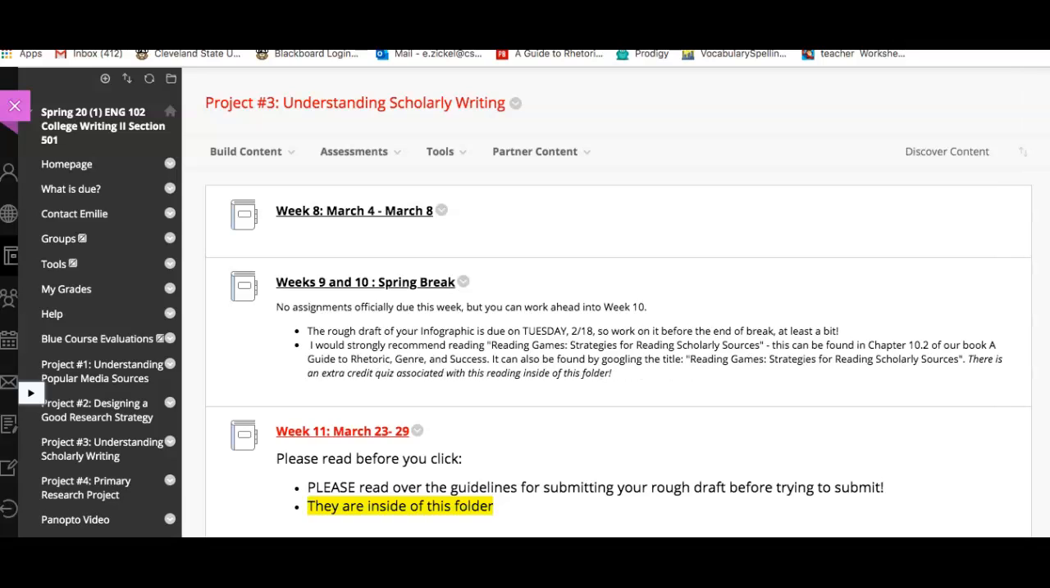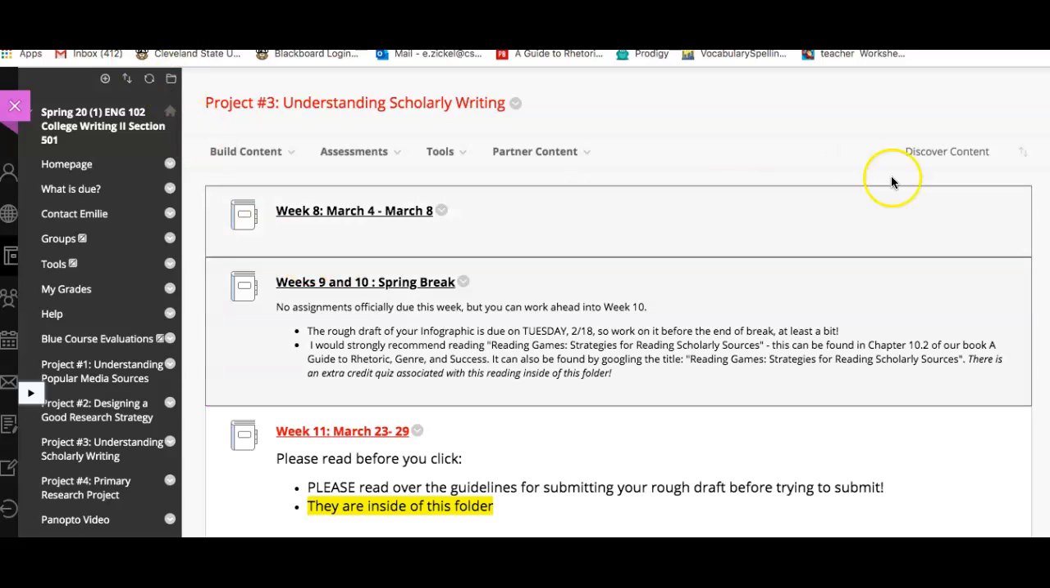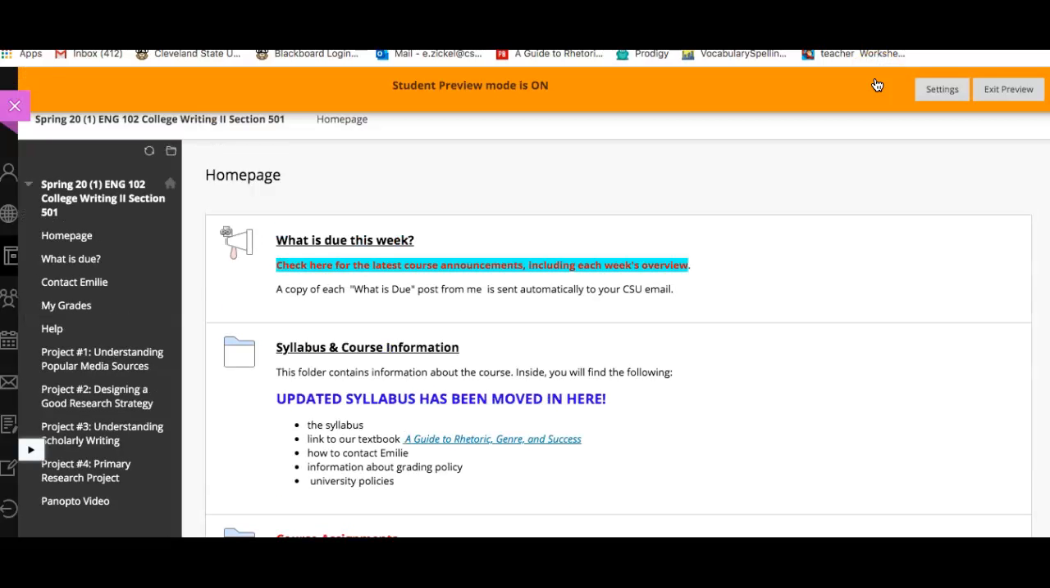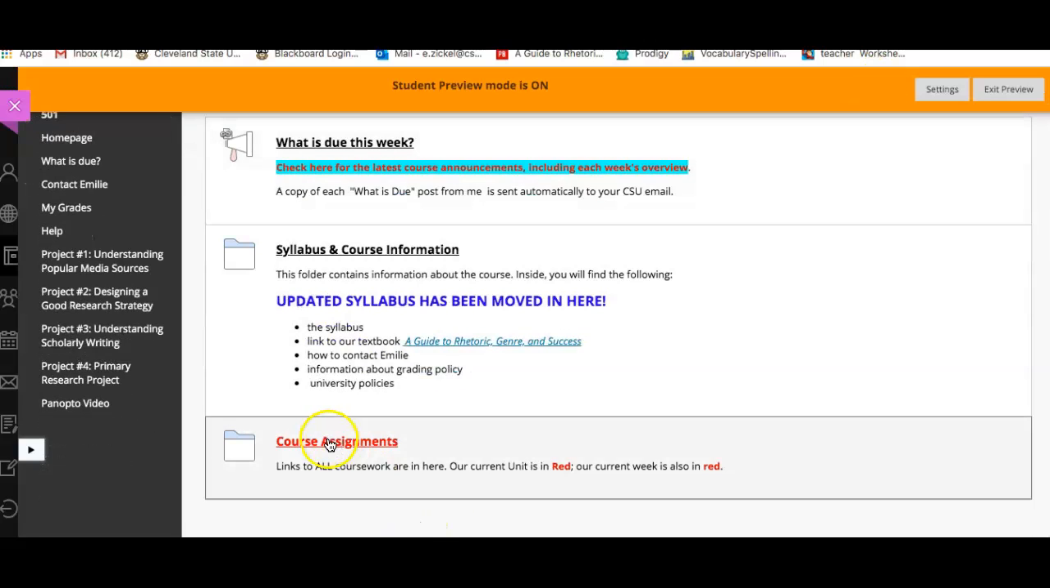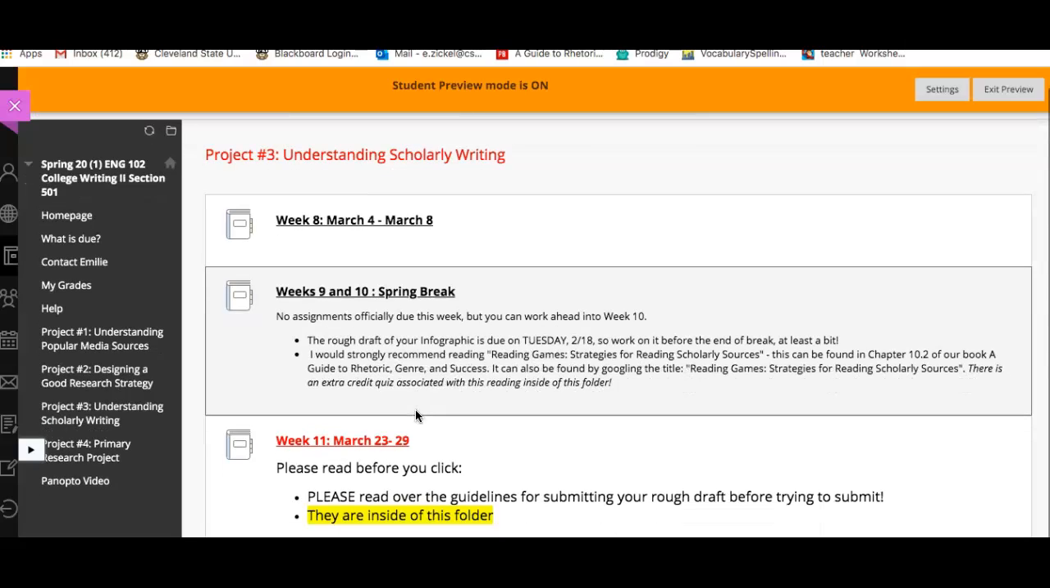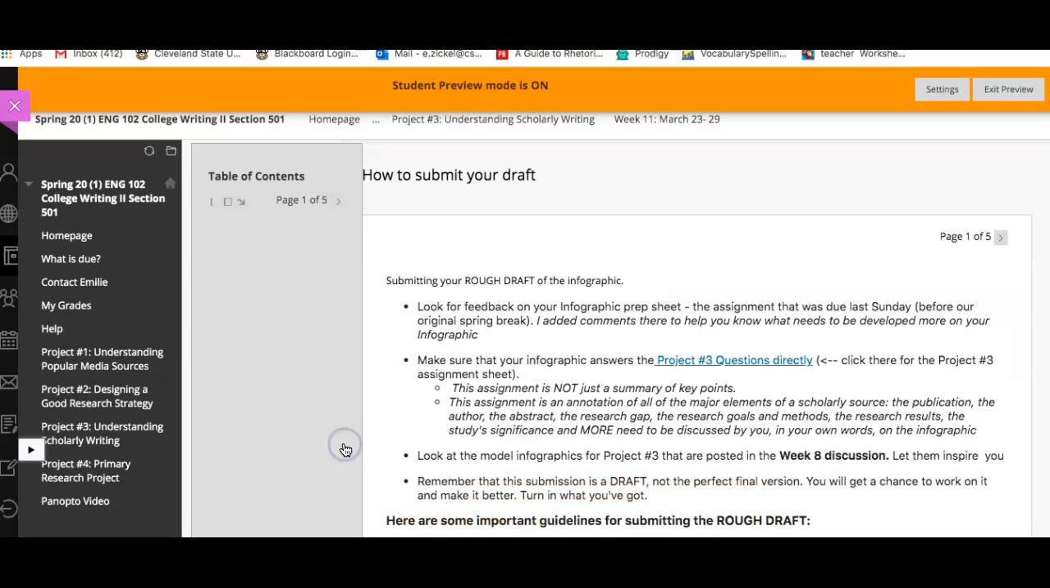Right, hi everybody. I wanted to provide a little bit more instruction on submitting these infographics because it's a bit more complicated than our other assignments. I'm going into student preview right now in our course, and I'm going to click to course assignments. We are at the very end of project 3, which is understanding scholarly writing, inside of week 11.